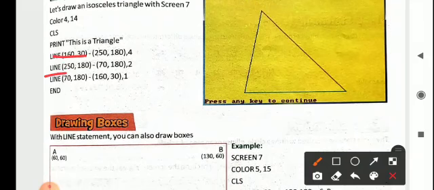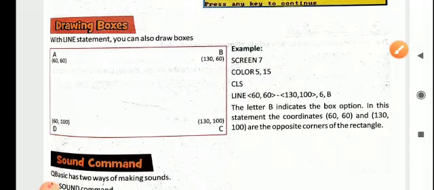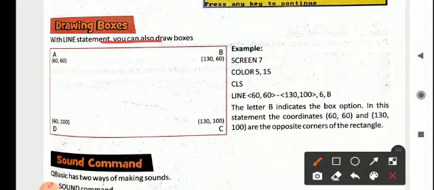Now next is drawing boxes. The LINE statement can also be used to draw boxes. For this, set the screen mode to 7, which will support all 16 colors. Then COLOR 5 comma 15 will change the foreground and background color. Then the CLS command is there. Then LINE 60 60, that means at x point 60 and y axis 60 a line will start.